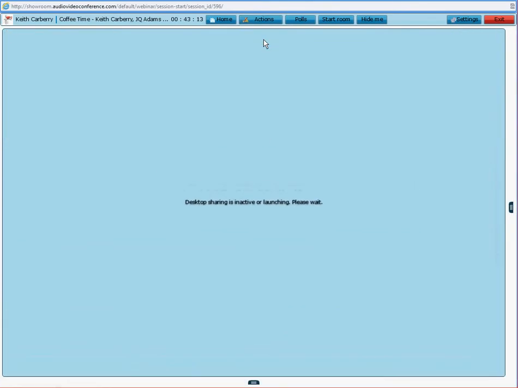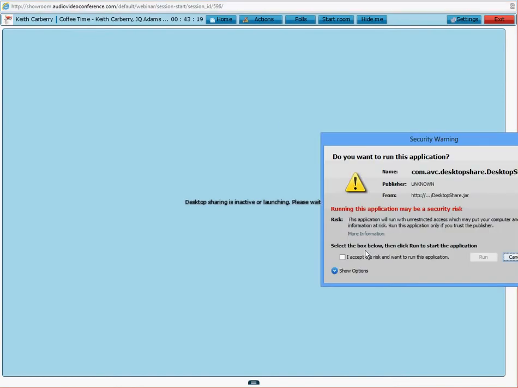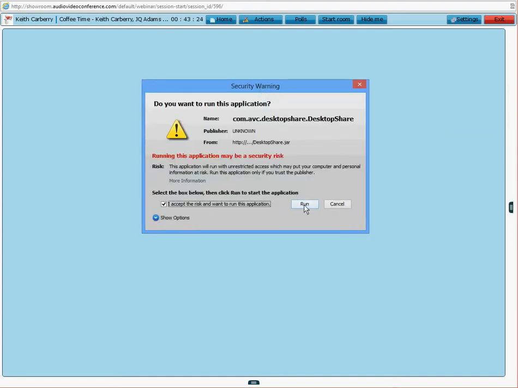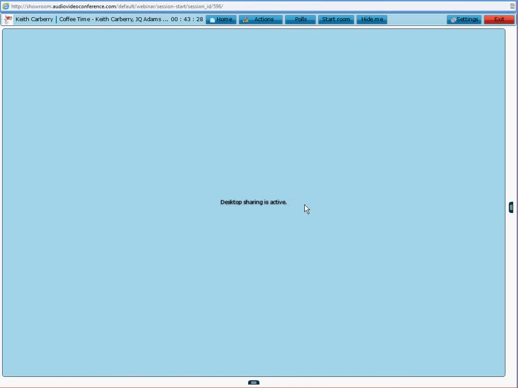Again, I'm going to go into desktop sharing now. And when I go into desktop sharing, you're not seeing what? Maybe because I'm a moderator, I didn't see that recording. It just says that I haven't installed the recording module. Oh, yeah, as a moderator, you won't see it. Other people will. It now says that my desktop is active.